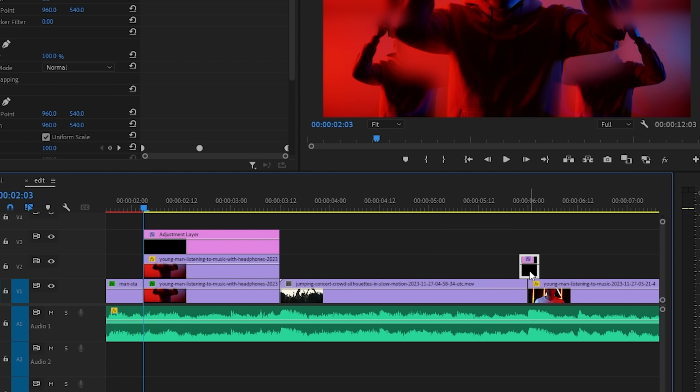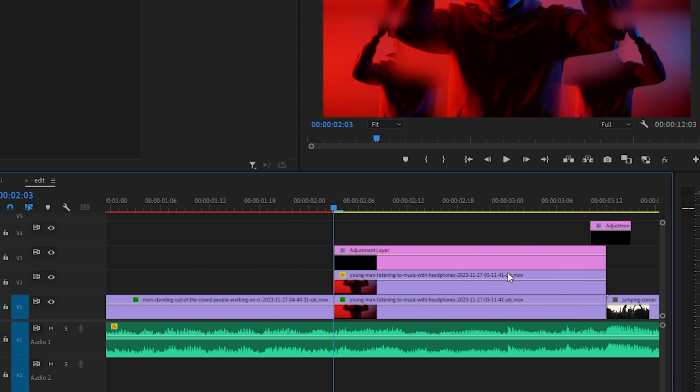To finish up the transition, let's copy over this beat impact effect we created earlier and place it right at the scene switch, and this is how it looks.